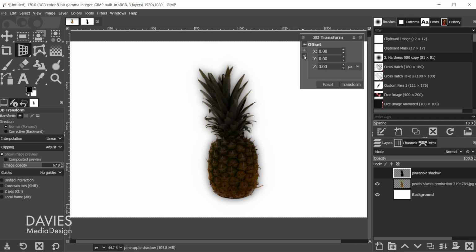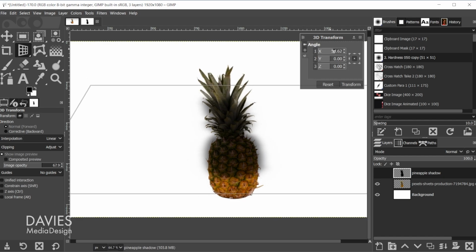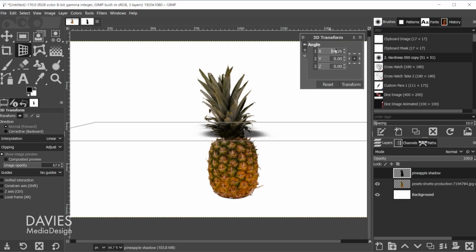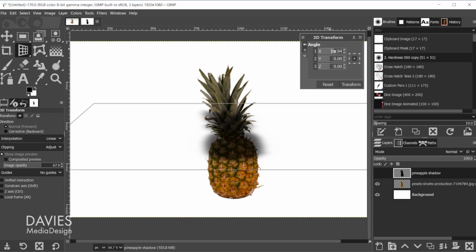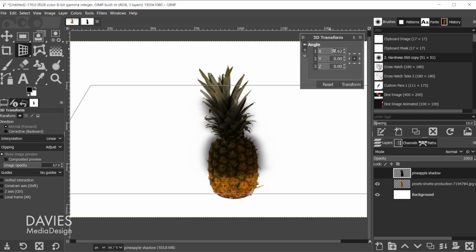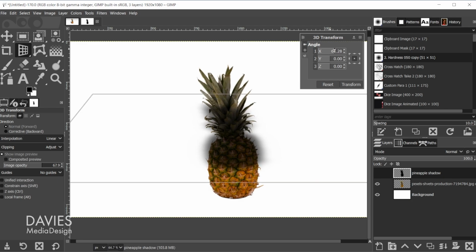So first I'll come over here to the third tab, which is the Rotate tab. And now I'm just going to rotate this along the X axis. And you can rotate this as little or as much as you want. So if you want a smaller shadow, rotate it a lot. If you want a longer shadow, don't rotate it as much. So let's go with about right there.